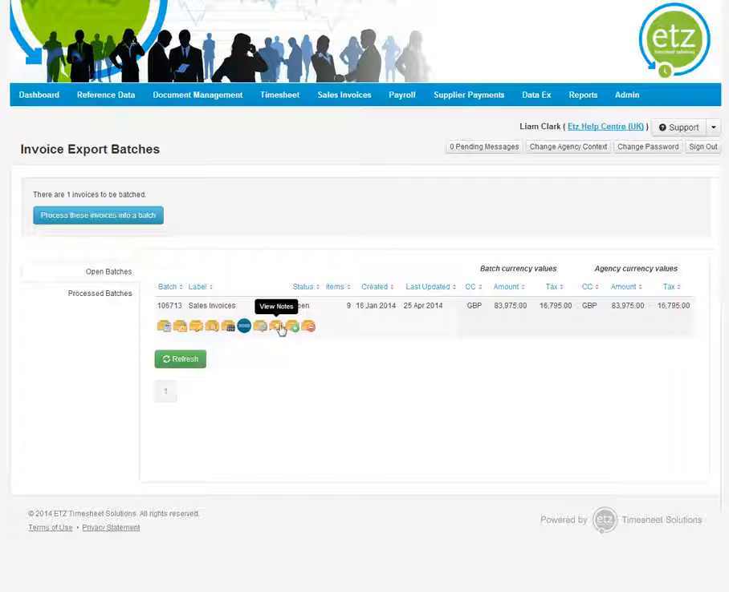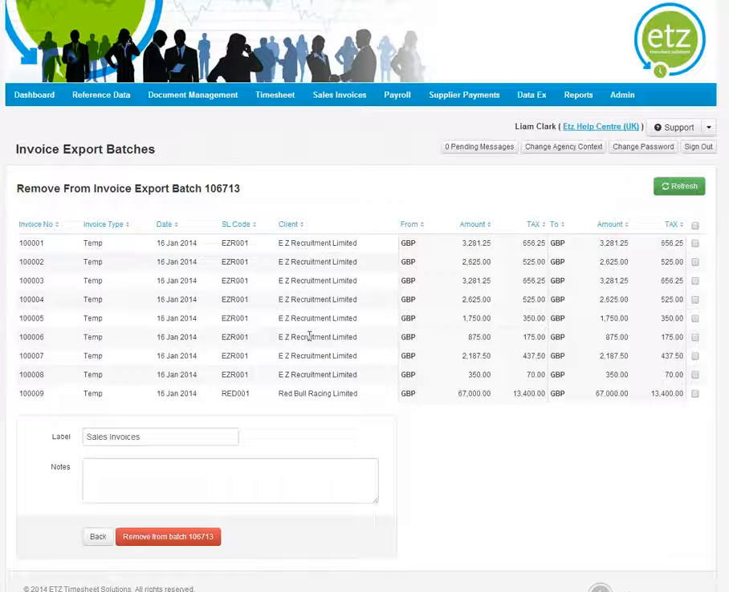We also have a post-it note icon just here, so for any notes that you have added in the process batch screen, you'll be able to see them here. The last two icons are used to add and remove items from the batch. If you click on the remove items from a batch icon, you can see the invoices contained within the batch. You can then remove an item by simply selecting the ones you want to remove and clicking on the red remove from batch button and confirming that you are sure. Demonstrated as follows.